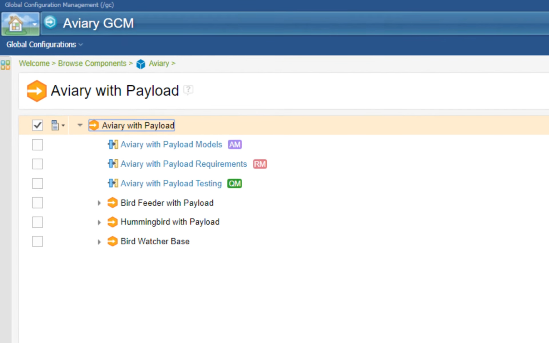Like the base variant, there are of course requirements and models and tests at each of the levels, but those requirements and models and tests will be different to cope with the additional functionality. The bird feeder, the hummingbird, each of those subsystems too will have differences. But notice that the bird watcher is the same. This payload variant uses the exact same component for watching the video stream as the base variant did. That part of the system didn't need to change. Let's now dive in and take a look at how that's reflected in the individual domains.